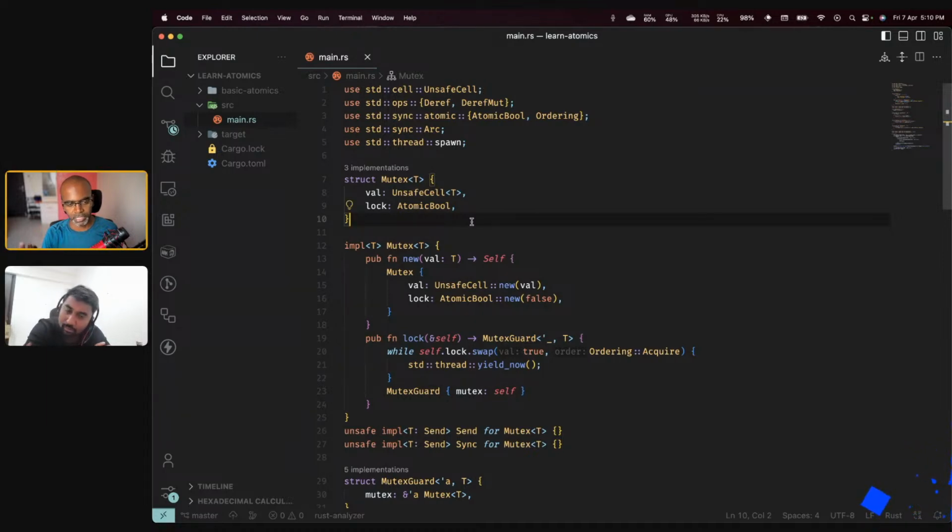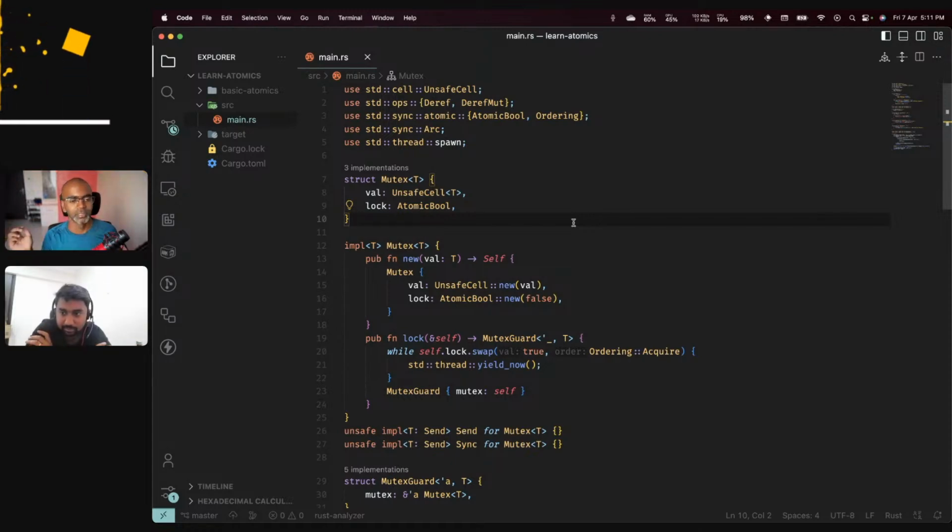So what does the mutex do? You take a lock, you lock it, then you do whatever you want with the inner value, and then you release the lock, right? While I have the lock, nobody else has access to the inner value, which is T in this case. Very simple description of a mutex. A mutually exclusive type, whatever.